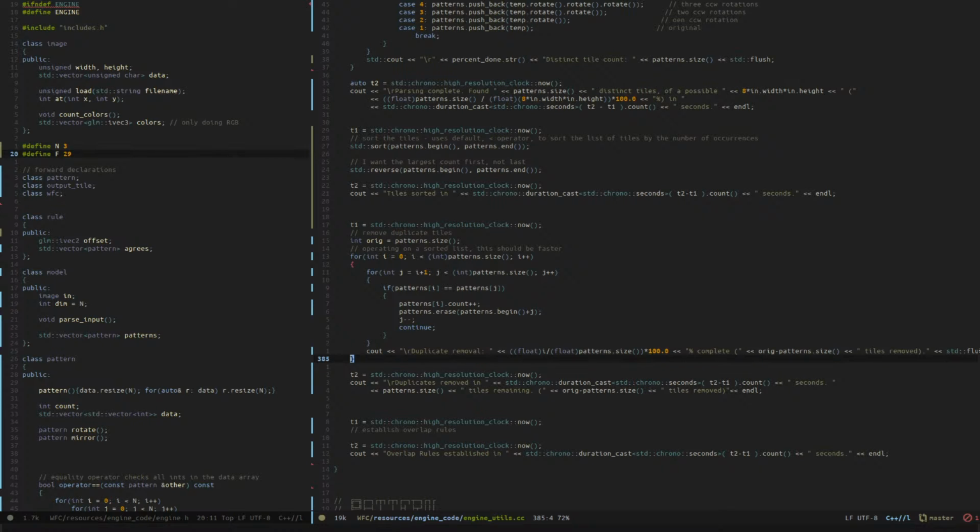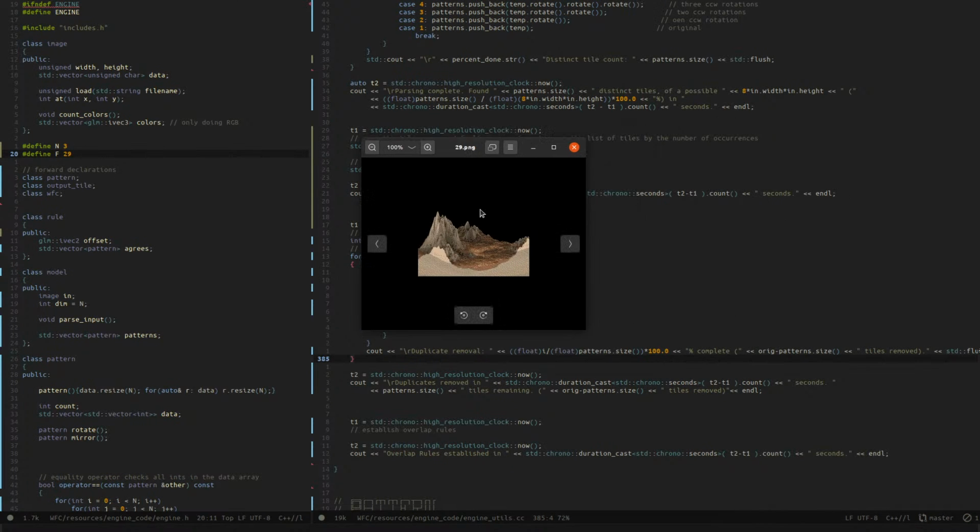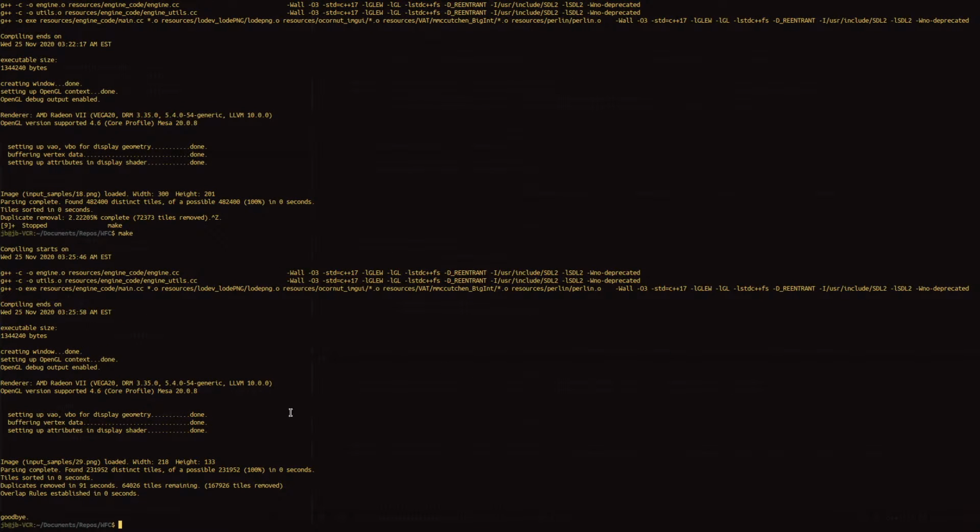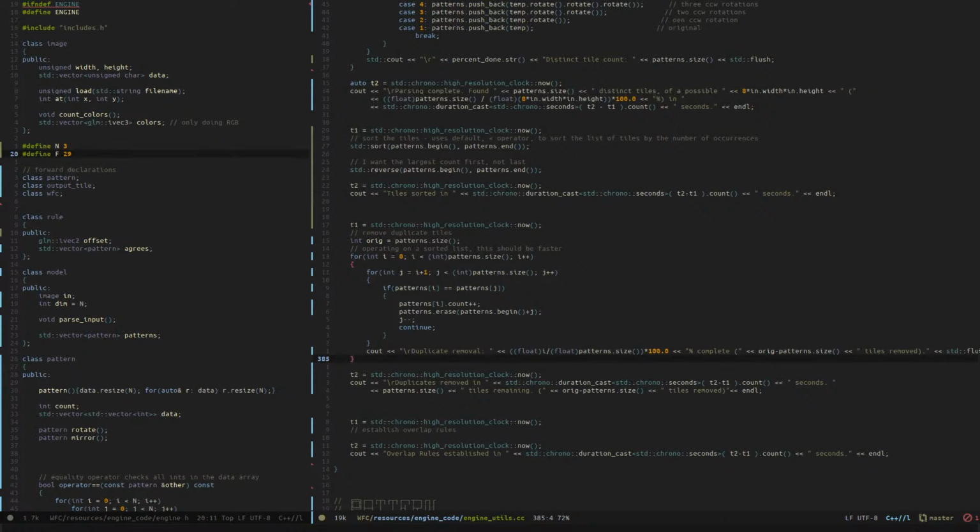And that's where we're seeing some trouble here. For a small image, this is the size of the image. That's how long it took to remove the duplicates. 90 seconds. Doing it this way. So there's 60,000 out of those initial 230,000 that are valid non-duplicated tiles. Fuck.